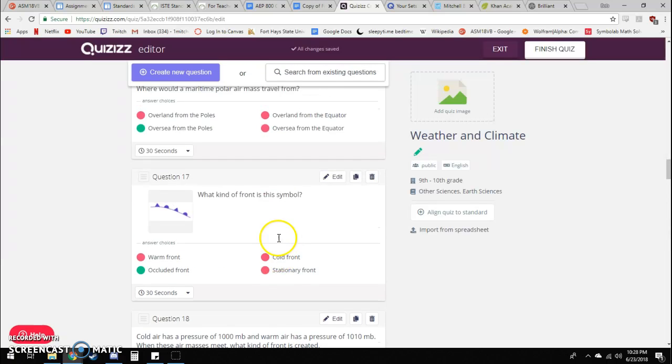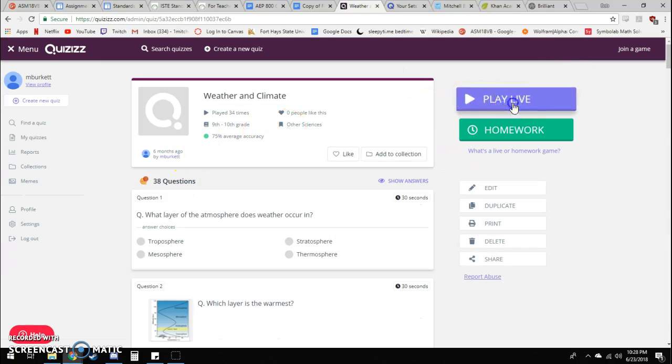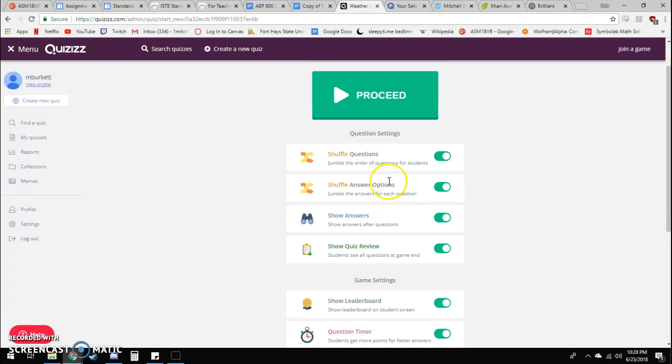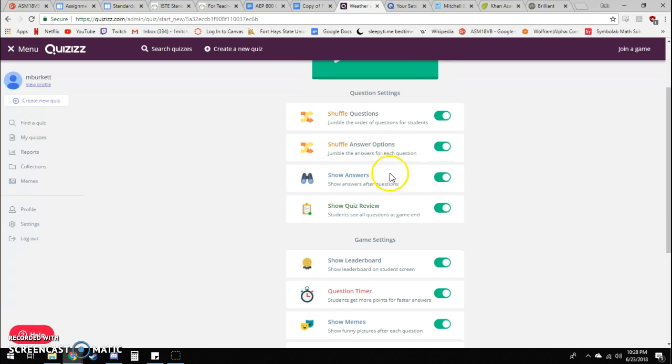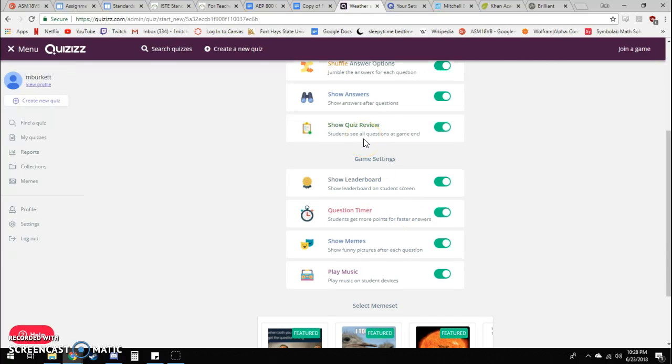So once you've finished this, you click Finish Quiz, and then you can play live. You can go ahead and shuffle the questions, shuffle the answers. You can show answers after. You can use this to review at the end, which I highly recommend, because that way you can see who got what right, who got what wrong, what questions more people had problems with than others, etc., etc.